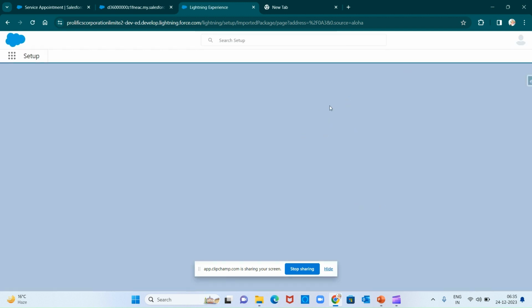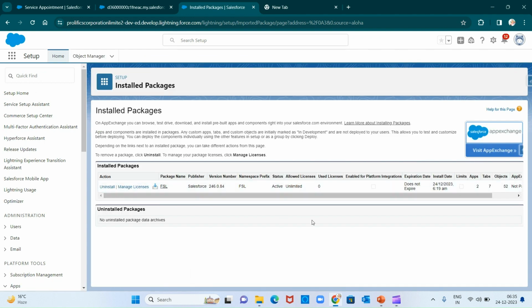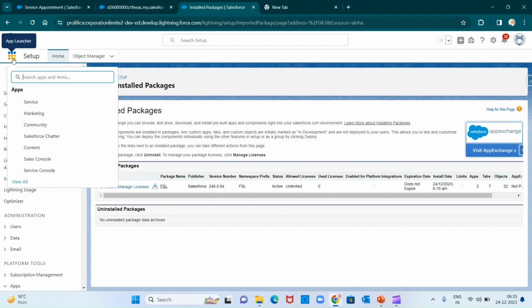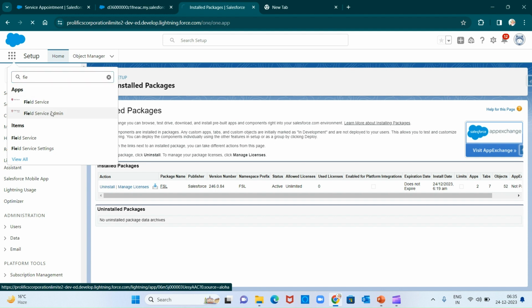Let us see if we got the package installed or not. Yes, we got the package installed, as you can see here in the installed packages. Now let us search for field service in the app launcher. See, we got the two applications as I said. Field Service Admin is completely for admins, and Field Service is for dispatchers and agents. So let me go to the Field Service Admin app.